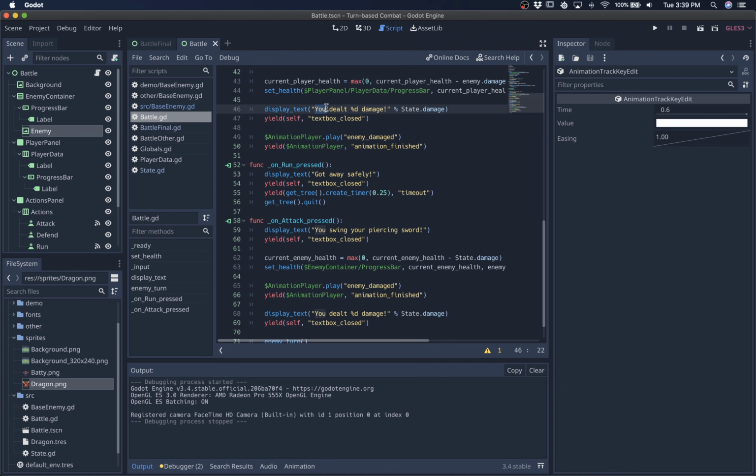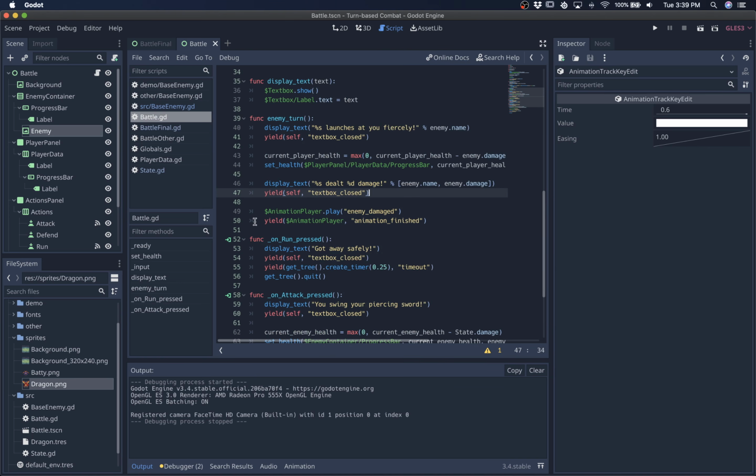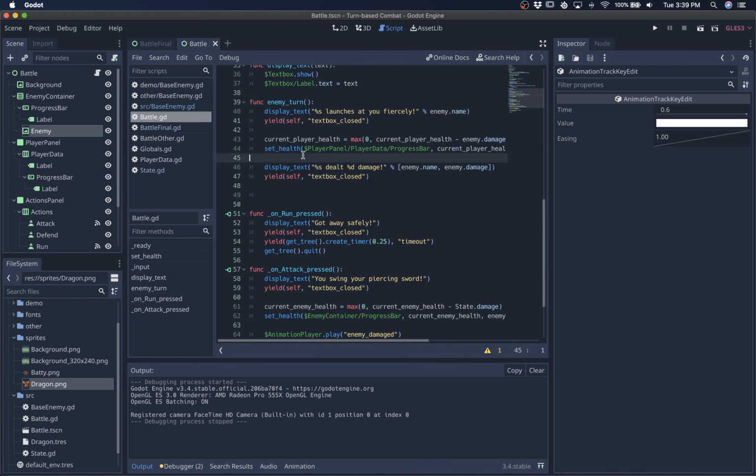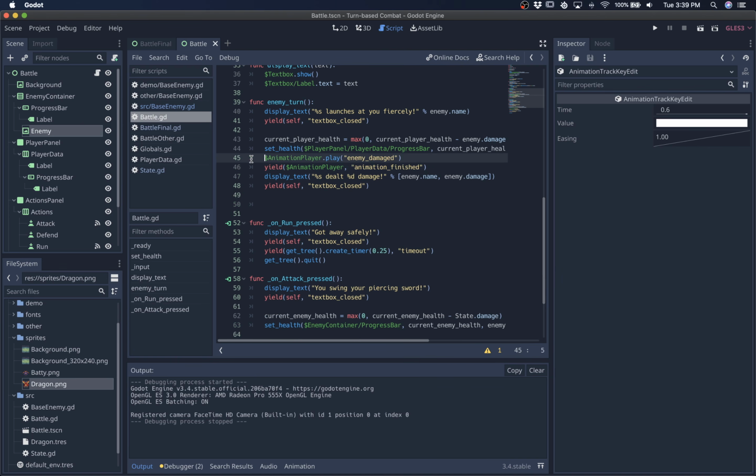So we'll do the enemy by its name. So we'll say enemy.name dealt enemy.damage damage, and then we can have an animation for that, so for the player getting hurt.